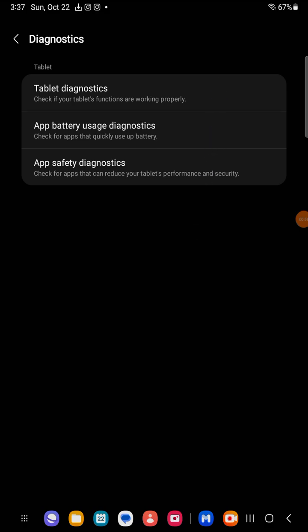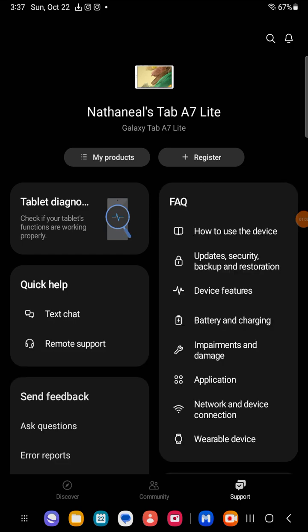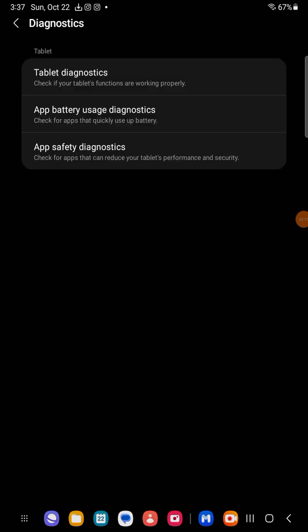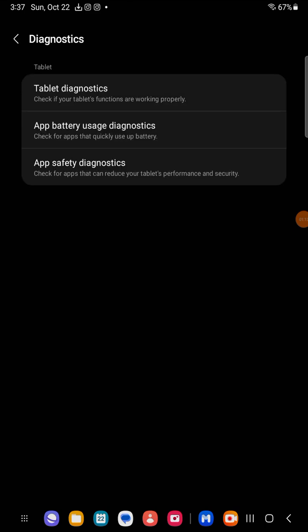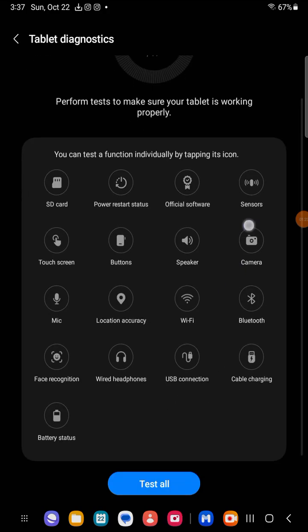Then we see three options here. Tablet diagnostics. We also see app battery usage diagnostic, and we see app safety diagnostics. We're going into the first option, tablet diagnostics.